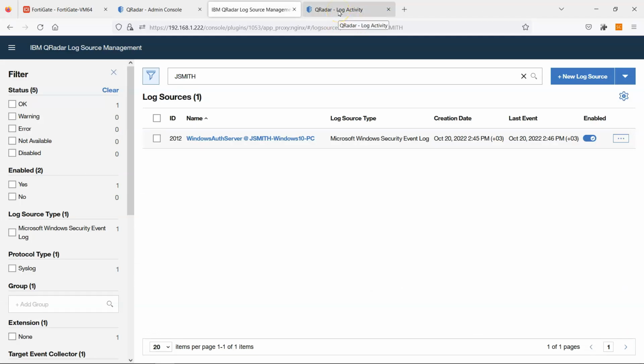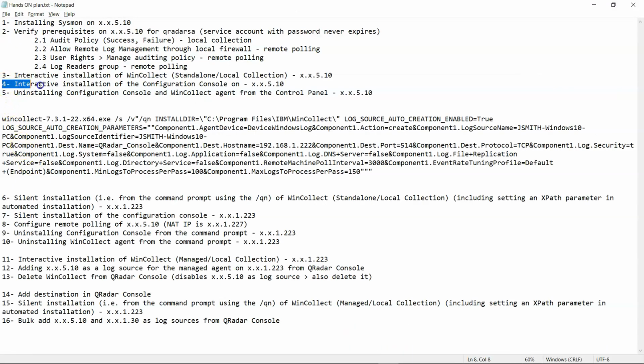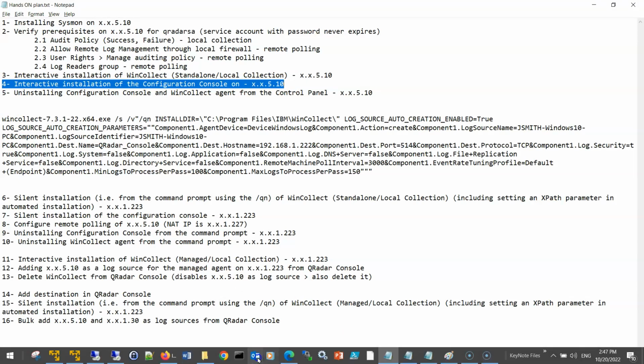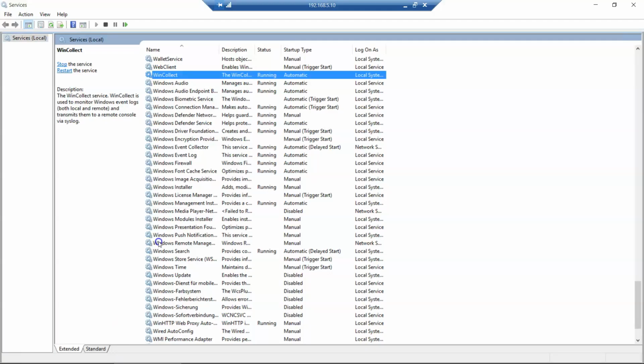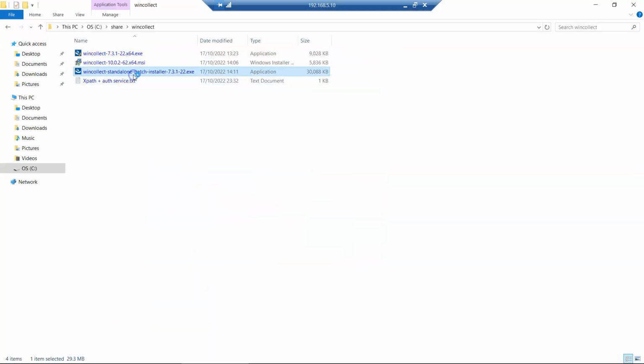So now one will ask, I need to make a configuration for this log source, or I need to maybe make remote polling from some machines or whatever. Here comes the value or the job of the configuration console. So this will bring us to the interactive installation of the configuration console. So connecting here, guys, we will initiate the installation of the configuration console.